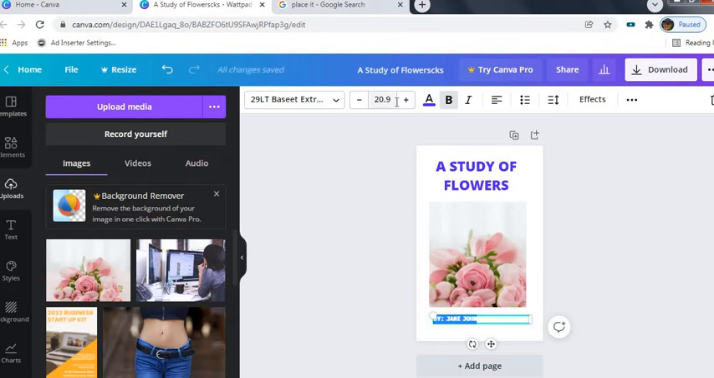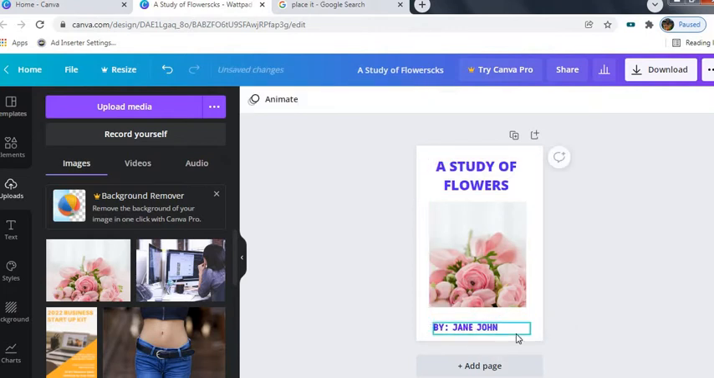Make it bold, and also increase the font by going to the font size, plus or minus. If you want to reduce it, you go here. If you want to increase it, you click on the plus sign, and you have the name bold enough for people to see. We can also move it a bit downwards. All right, and you can also move it in this direction.